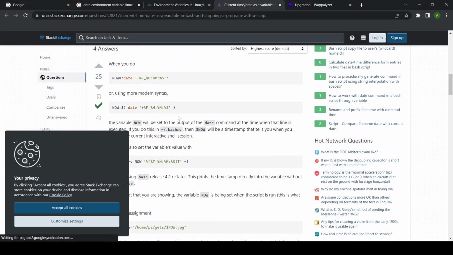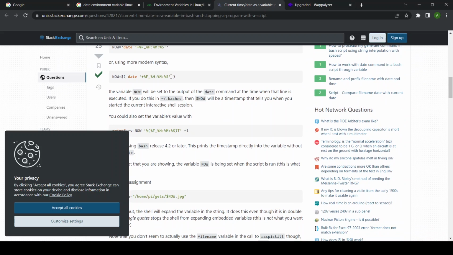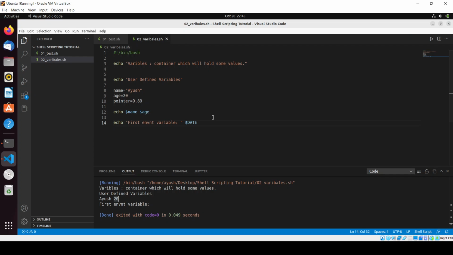So there are many articles you can read here. We can do it like this also. Let me just copy and I will paste it here and use it now. Okay, just save it and click on run, and here you can see the current date and time, all those things. Okay, so in this way you can use variables, you can assign values, and I hope you got to learn about these user defined variables as well as environment variables.